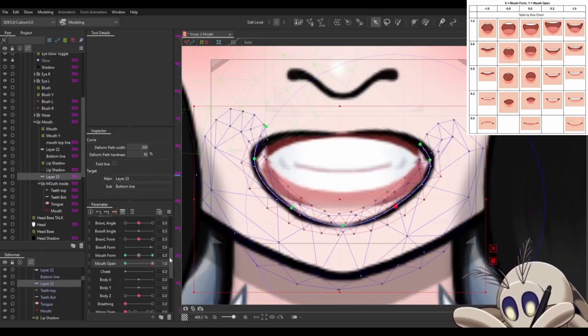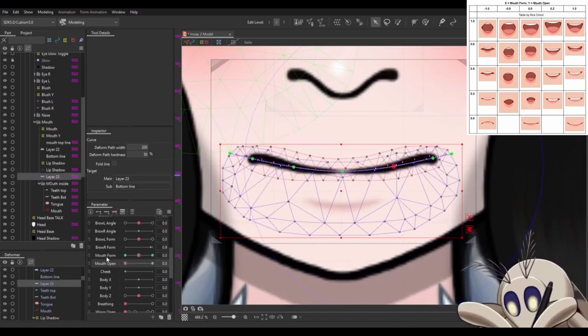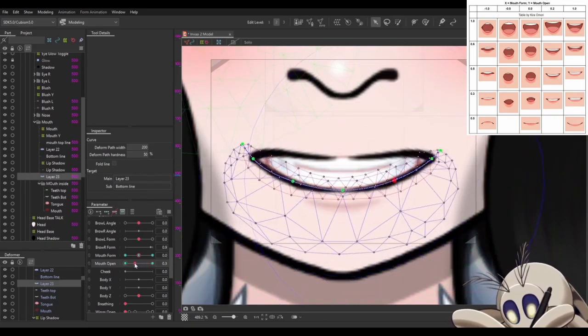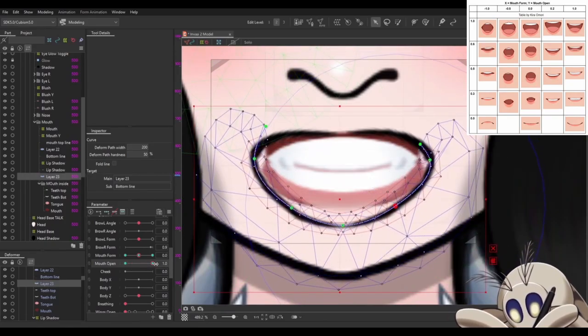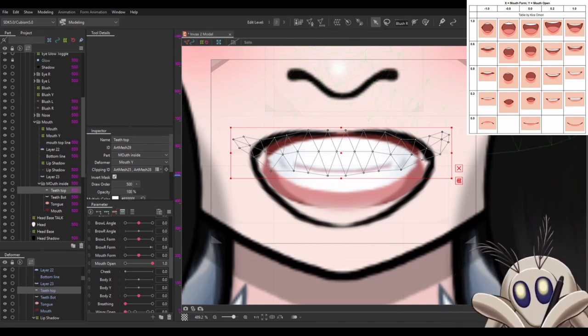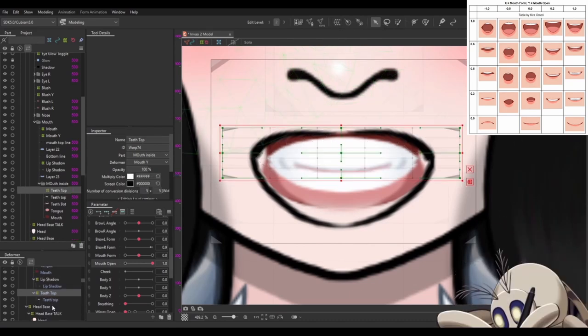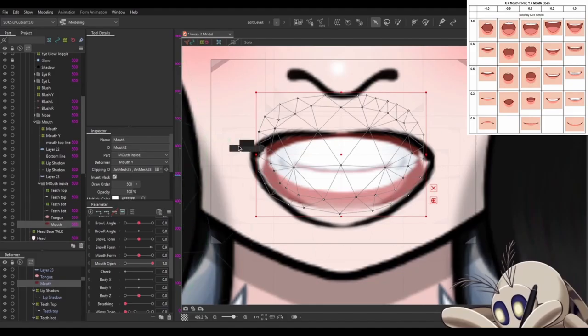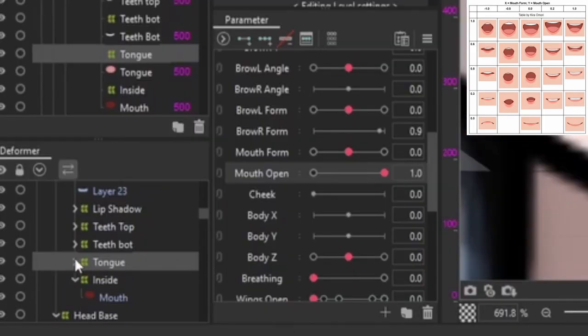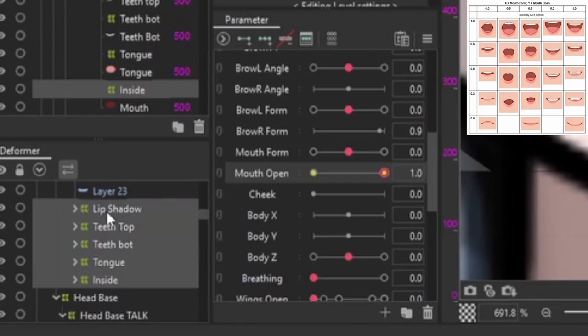Alright, so we got the mouth open, and I think this one's fairly reasonable. However, as you can see, it's a little cursed. So, how do we fix that cursedness that we got going on right there? It's very, very simple. We basically need to make a deformer for all of those parts. So, first part is going to be teeth top, then we go with teeth bottom. Then we call this one inside, and then we call this last one tongue. What we got to do is take all of these parts, all of these deformers that we just made, all the green boxes, and set them up in the mouth open parameter.